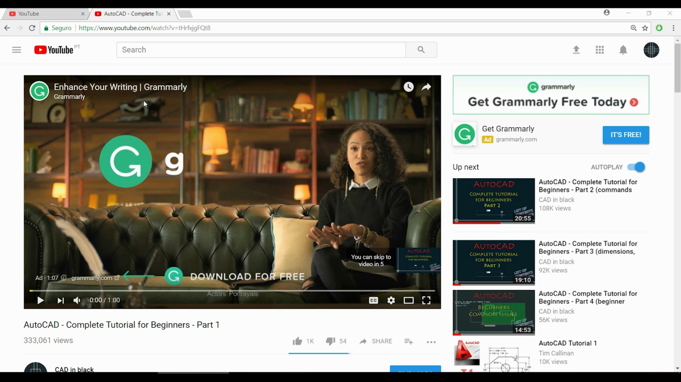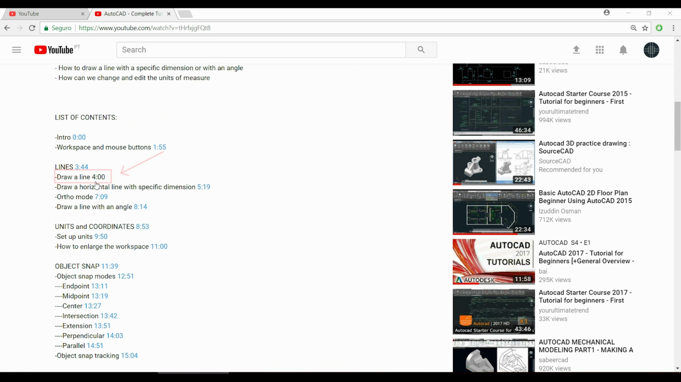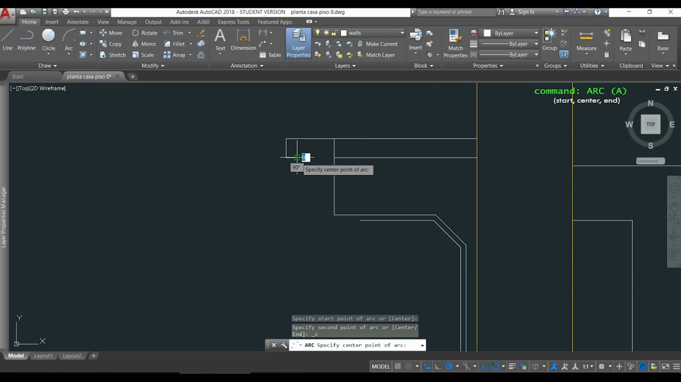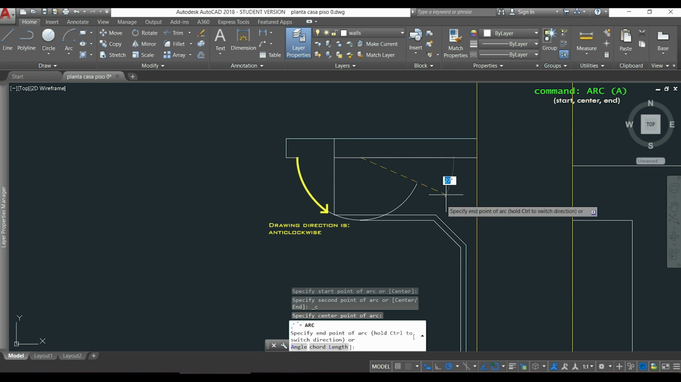Also in the description I added a list of contents where you can proceed to the command you want to learn by clicking on it. And the explanation will be in a very simple but illustrated way, like here.